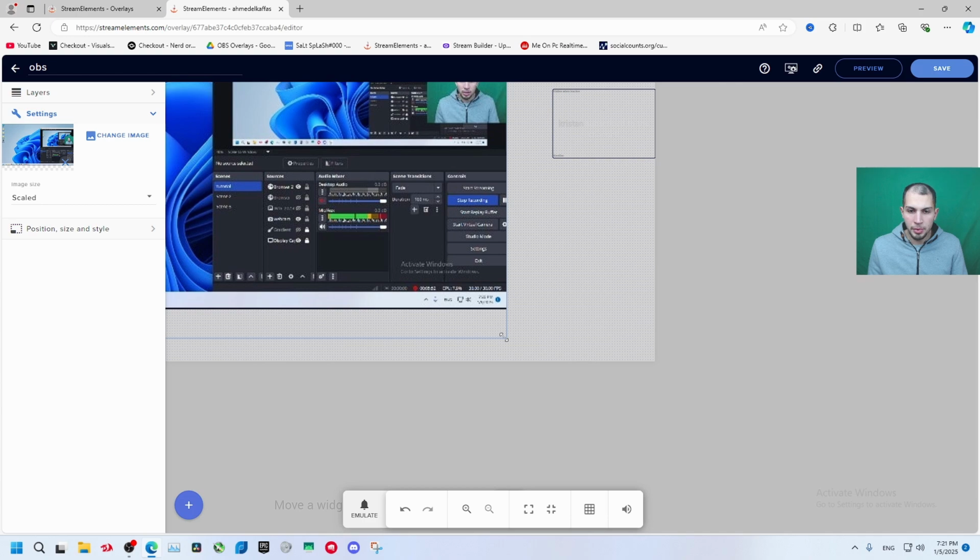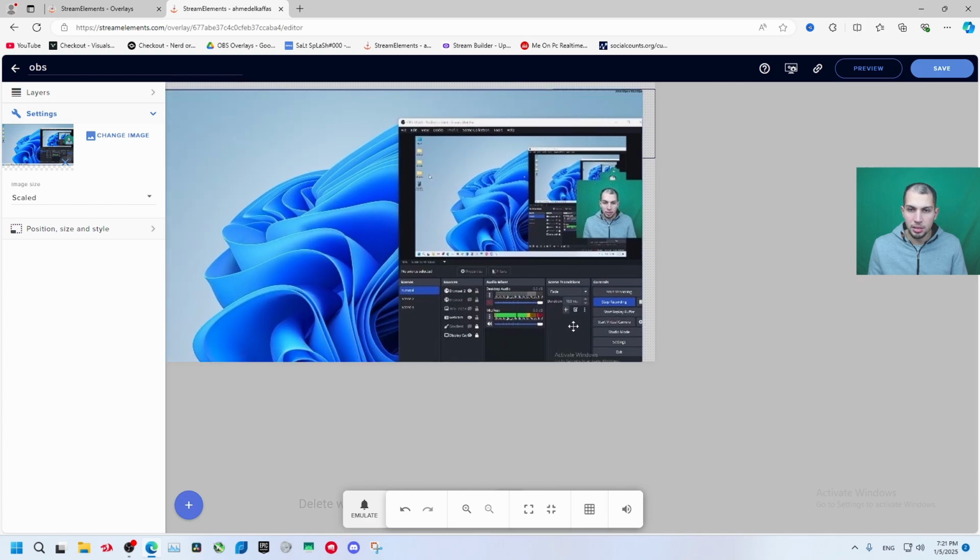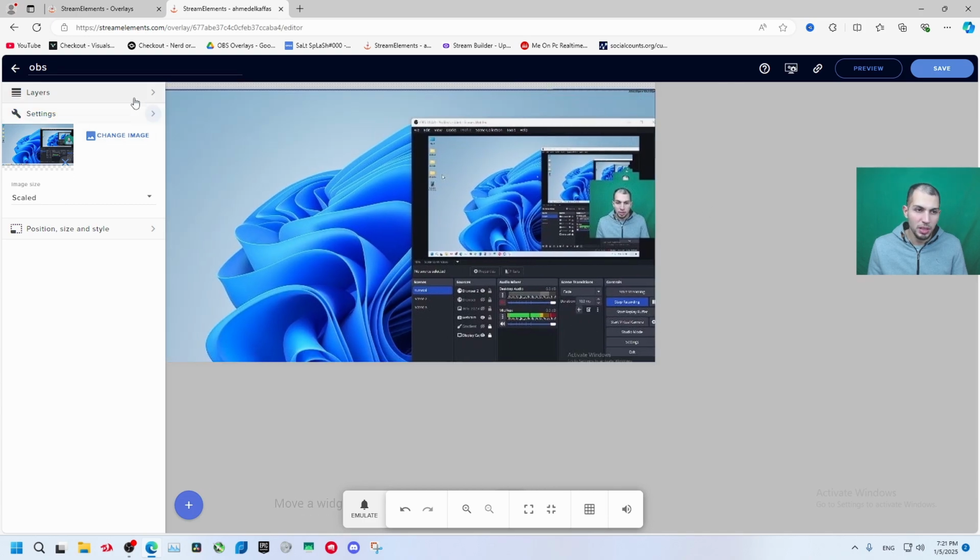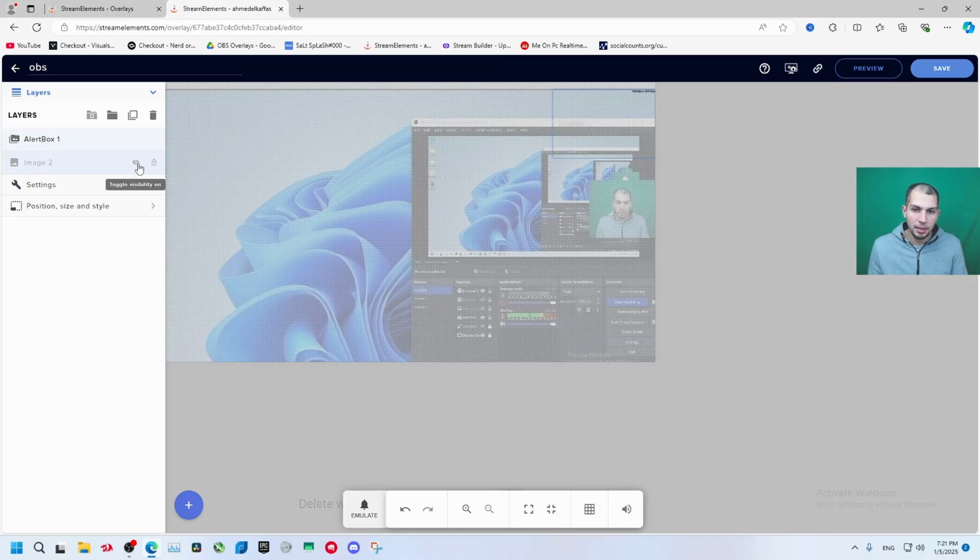We want this image size to be the same as ours, and we want it to be below our alert box. Make it below, and let's just make it hidden like this. Let's just use it as a guide. So we want to put our alert box above here, above our screen, make it smaller like this. This is good for me right now.